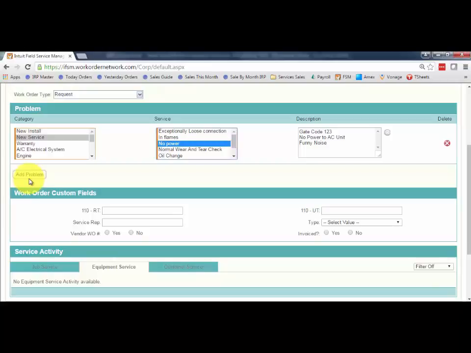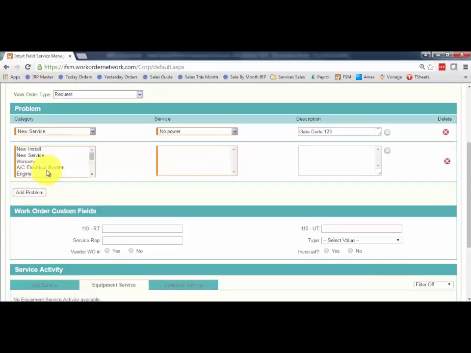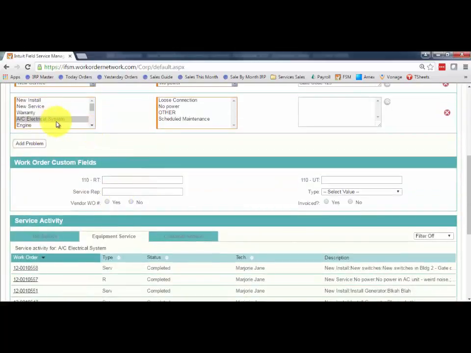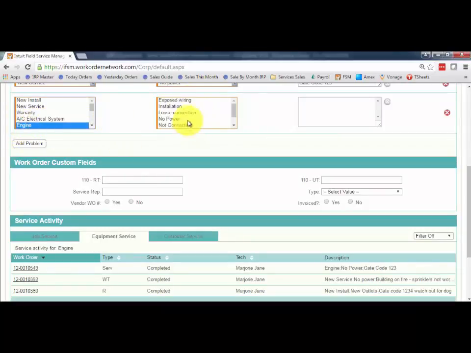Also in this area, so I'm going to go ahead and add an additional problem. Also in this area, if we have been out to the customer before and we have equipment set up at this customer level, okay, I can choose the equipment as well. So notice when I choose a piece of equipment here, now this is equipment I have set up at this location already, okay?